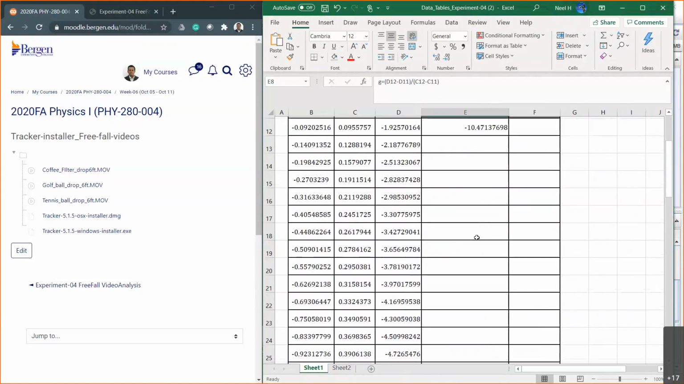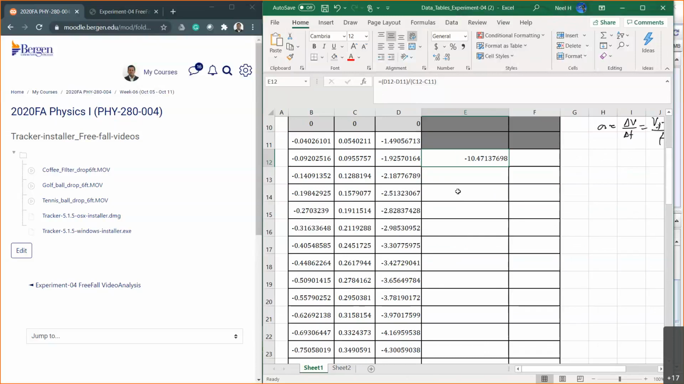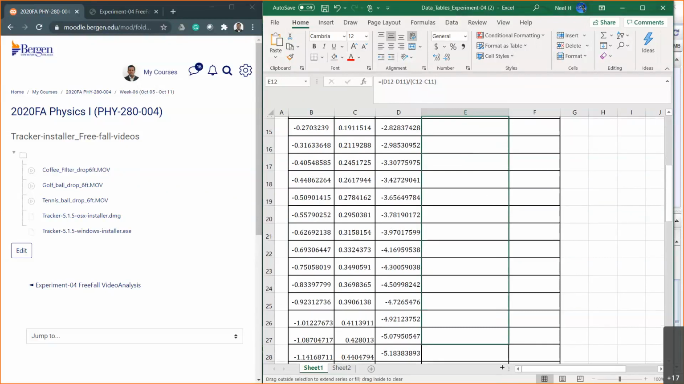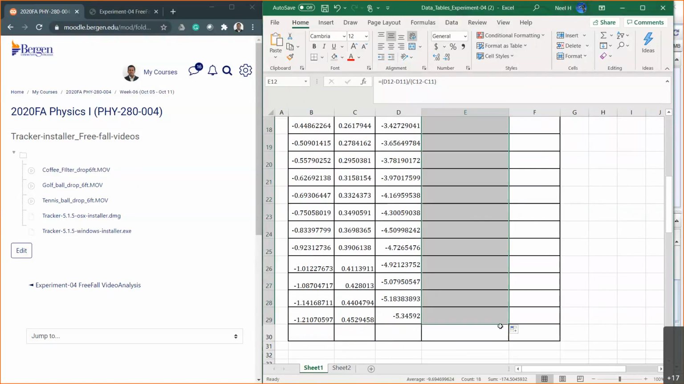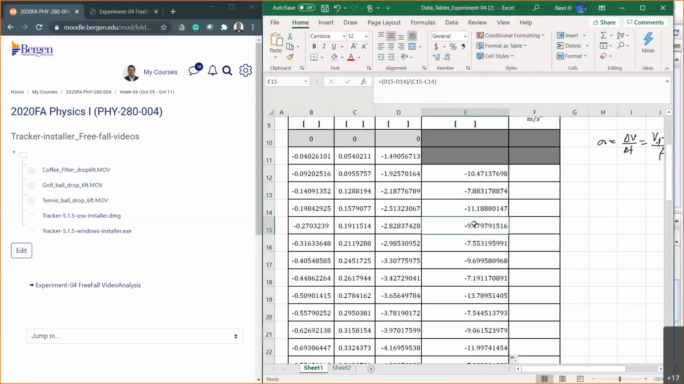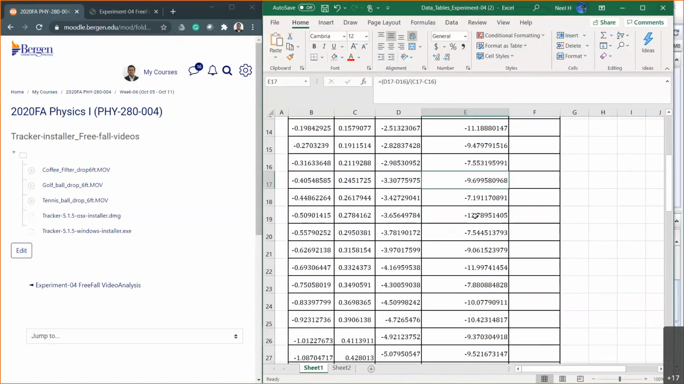If you do it for one, this is starting from cell number E12. Click on that cell, right hand side, very bottom, that green solid dot. Click and drag downward. Then you can see the rest calculated automatically. Some numbers are very close to 9.8, and some numbers are very off.